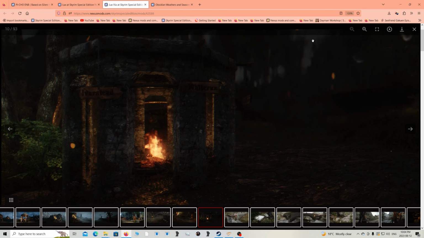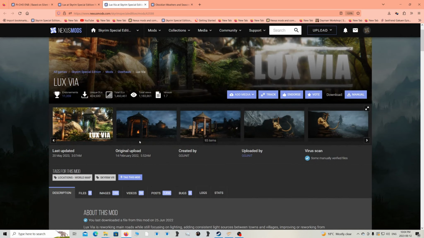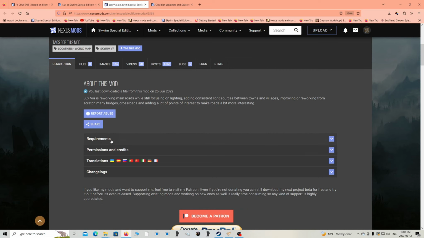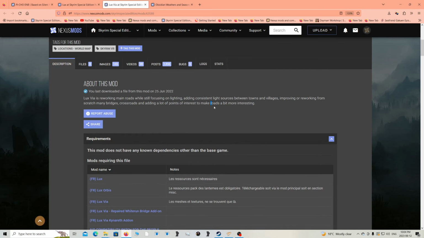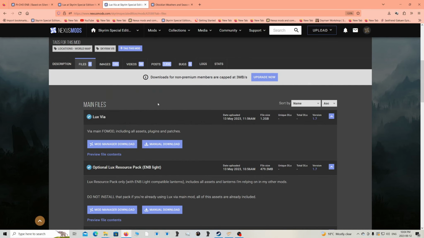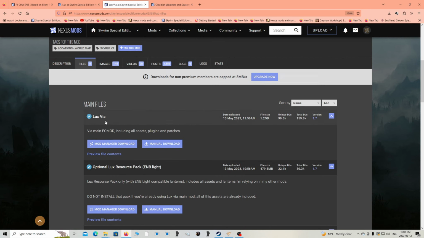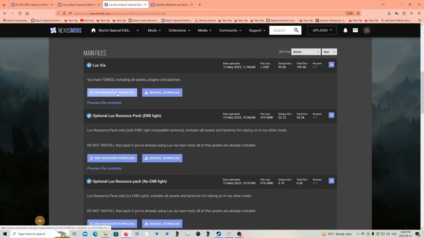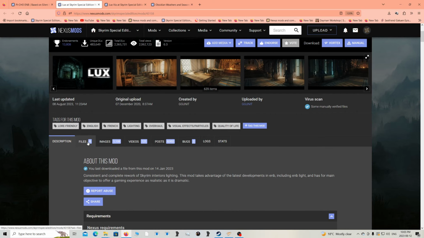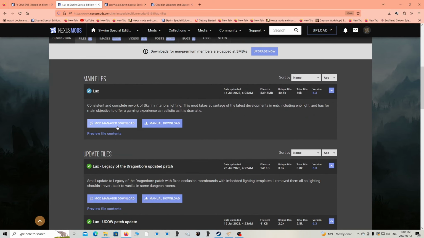And yeah, so we'll download this. Make sure we check the requirements for this. This mod does not have any dependencies. So we'll come here, Lux, main, foam mod. So you want this one. I already have it downloaded. So download this, install it, then come to the other Lux one here that we originally clicked on. Get the main file, download and install it.